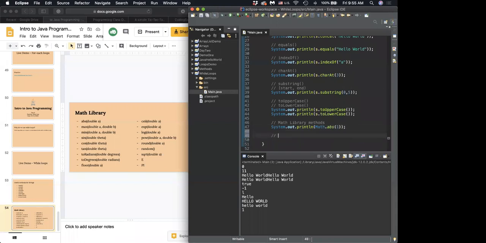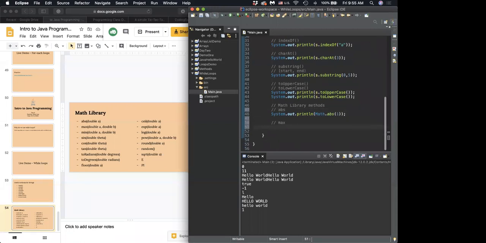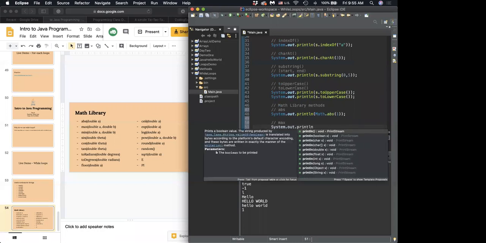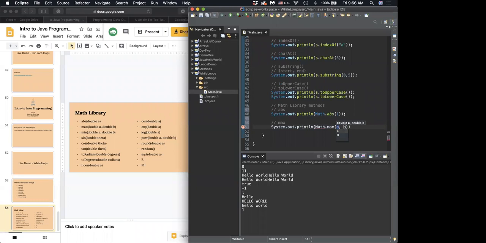The second method is called max. What max does is it gives you the maximum of 2 integers. So let's say you do math.max and you give it 2 numbers, you give it 4 and you give it 5. What do you think would get printed as a result?